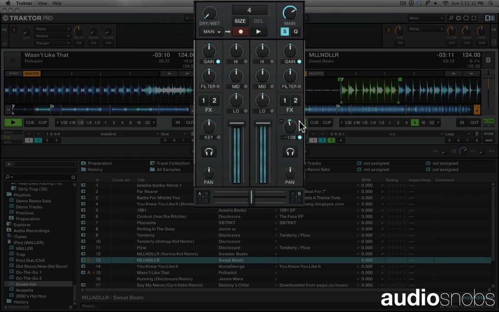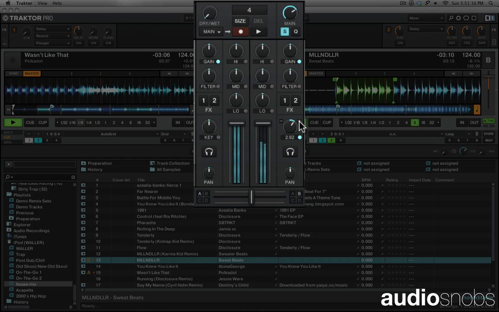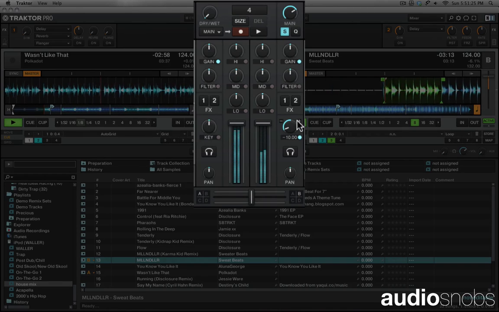This will put things in tune with each other, or for that matter, take them out of tune for those kind of sped up vocals, slow down vocal effects that we like. Okay. We also in the middle have an EQ section, 3 bands of EQ for each deck.